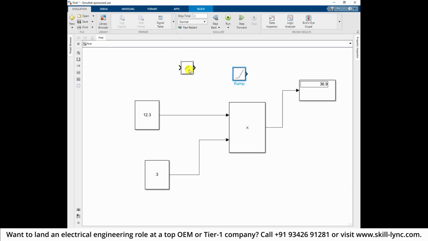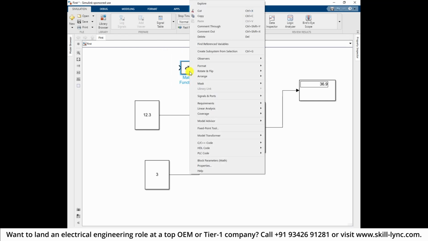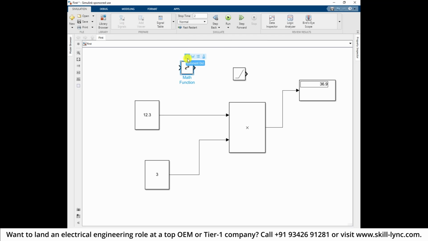Now I have added this math function and I'm not going to use it. So I can select this and just disable it, and that is possible by commenting out. It is also possible when you click on these 3 blue dots, and you can comment out. If you have not commented out and you are not using the block, the MATLAB compiler or the model translator is going to give you an error.